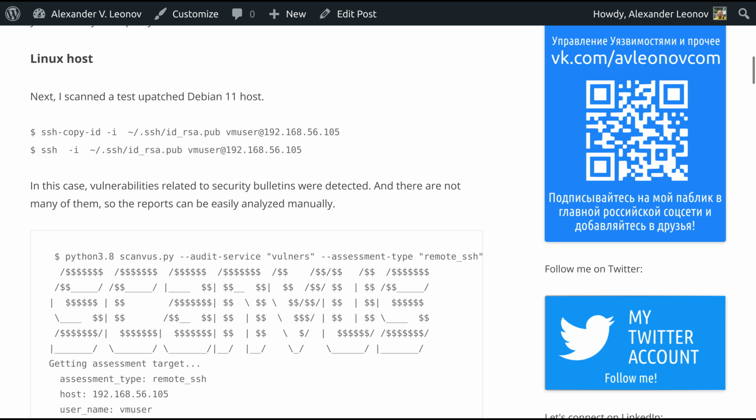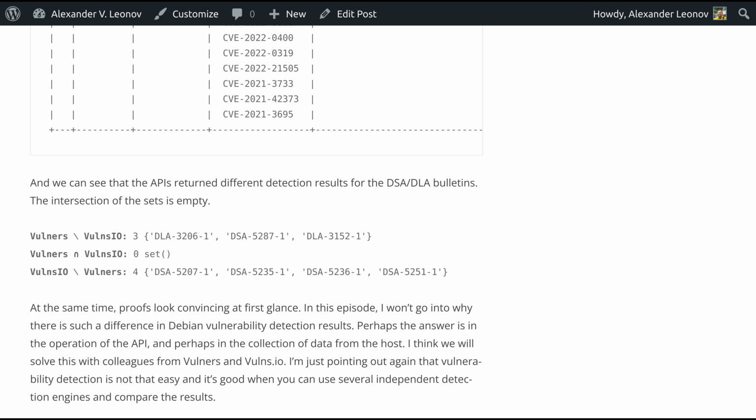Next, I scanned a test unpatched Debian 11 host. In this case, vulnerabilities related to security bulletins were detected, and there are not many of them, so the reports can be easily analyzed manually. And we can see that the APIs returned different detection results for the DSA-DLA bulletins. The intersection of the sets is empty. At the same time, proofs look convincing at first glance.